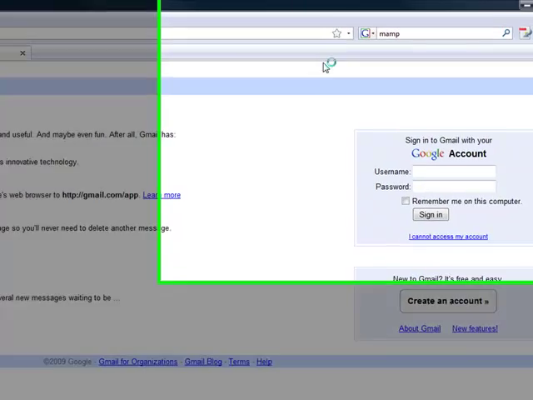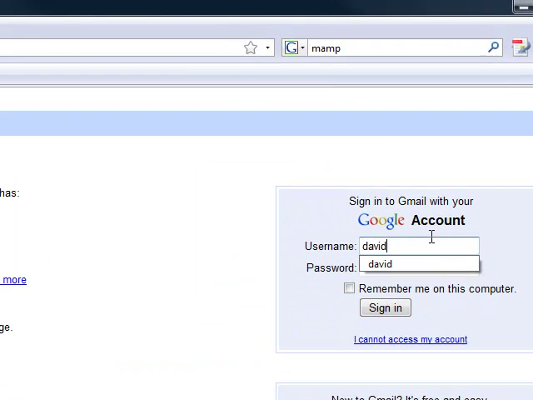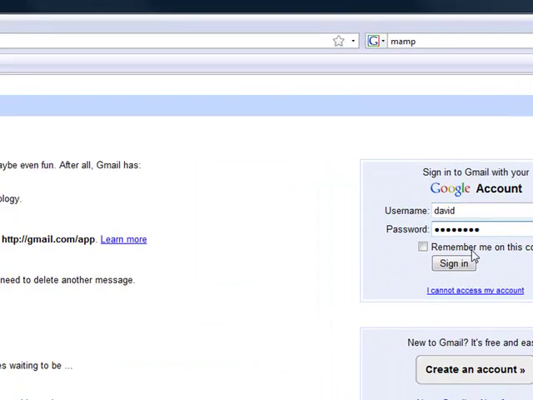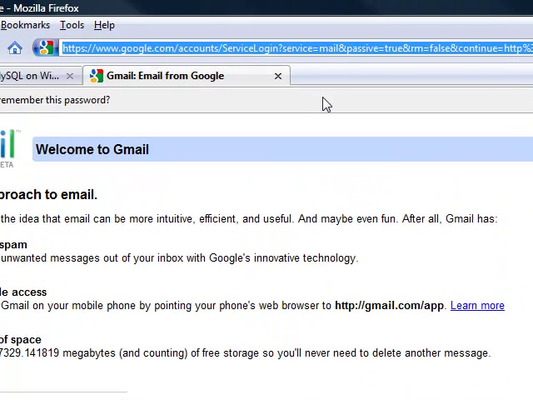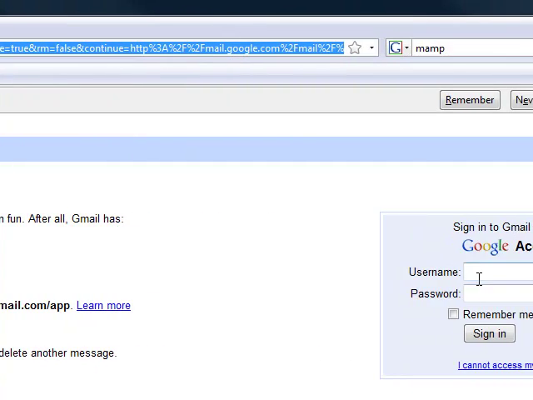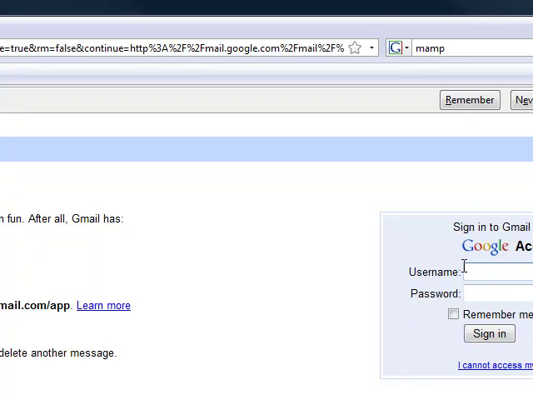Localhost/gmail. David, password, sign in. Ta-da! Look at that. We have been forwarded to the actual Google page. So now what the user usually thinks is that either he put in the wrong credentials, the wrong username and password, and he has to retype it, and this time he'll be successful and actually get into his Gmail page, or maybe he thought some error happened.